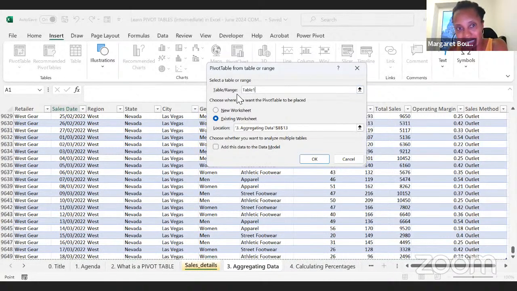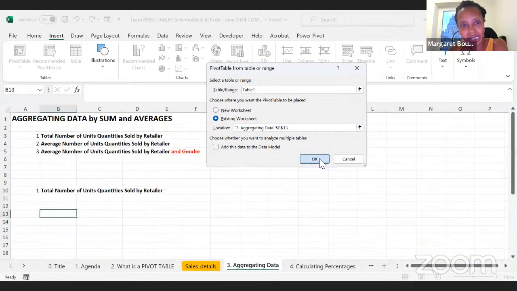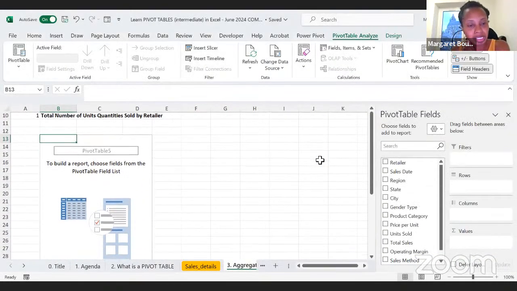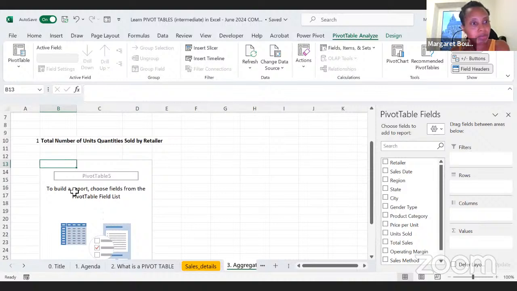Our Excel table is called Table1, that's why it says Table1, so the address. And then where do you want to put the pivot table? We've selected existing worksheet, and it's got the location. It's in the sheet called free aggregating data, cell B13. That's where I actually started from. That's where I want it to be. And then I say okay. And here we go. So now we have our first pivot table.